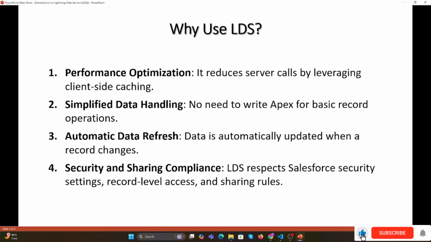The second thing is simplified data handling. There is no need to write Apex for basic record operations. It means if you are using LDS, there is no need to write Apex, so you can easily handle the data in LWC. The third one is automatic data refresh. Automatic data refresh is a feature of LDS, so data is automatically updated when a record is changed.